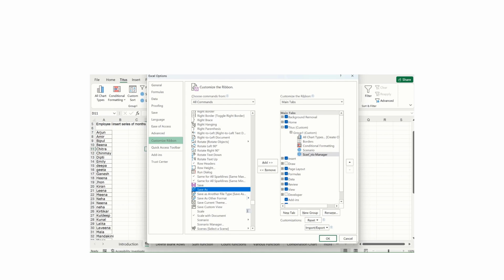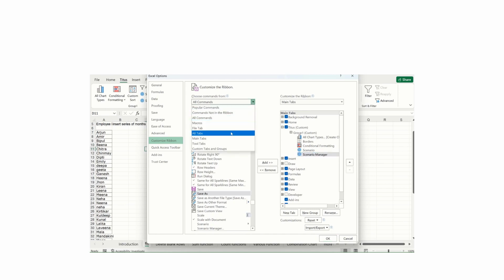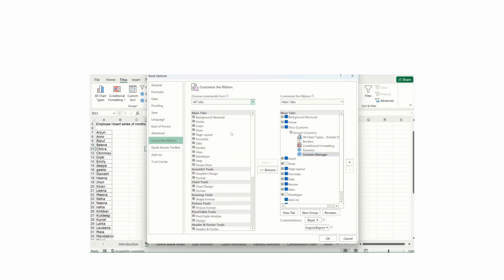Yeah, no, no, no, don't click OK now. I will explain more about this. What else can you add here? Once you have added scenario and scenario manager, all of you, please come to all tabs. So what is this all tabs? It's what we generally have in our ribbons, where you have the clipboard group. These are all the groups, and in each group there are different tools. Correct?